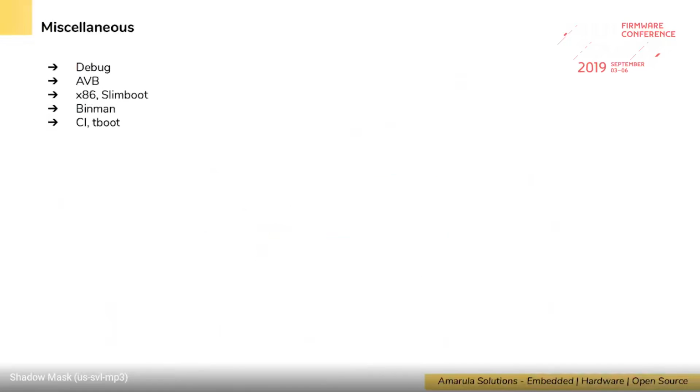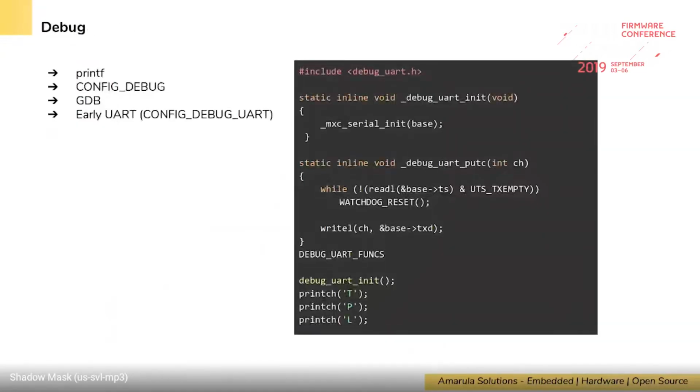And I have some miscellaneous features that have been added since the last two releases. And we have debug. Earlier we used printf, but we didn't have any early debug. Now we have an early debug driver that is used for debugging.